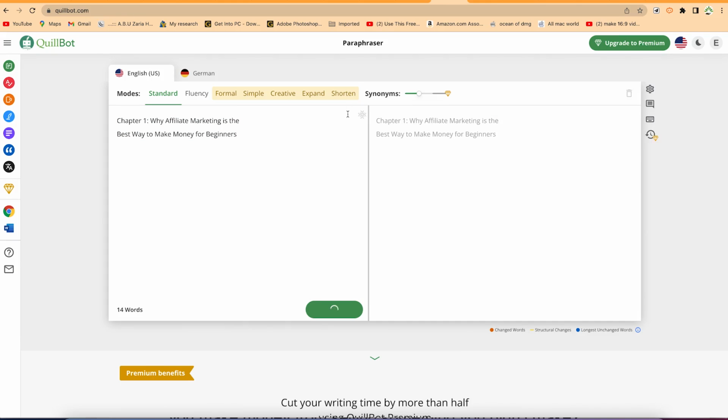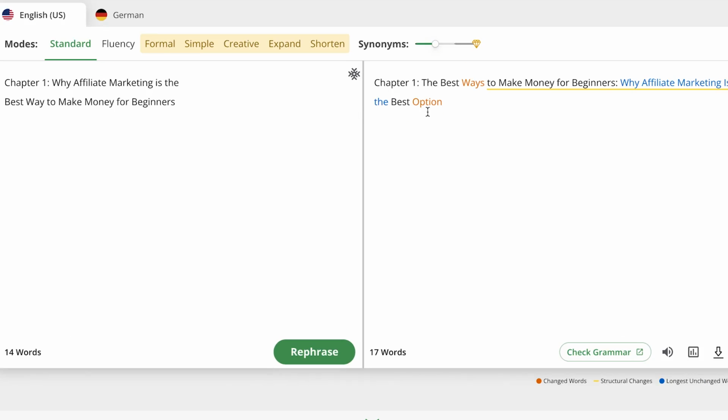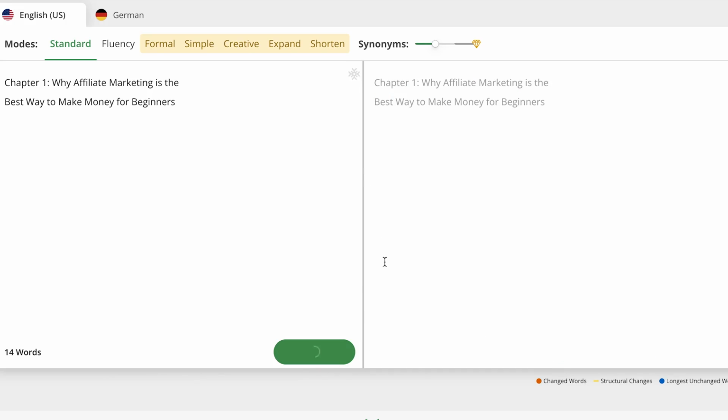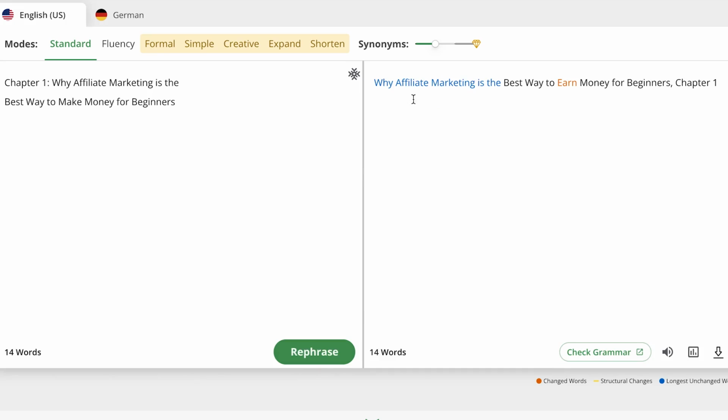You can see it paraphrased this chapter 1, the best way to make money for beginners, why affiliate marketing is the best option. Okay, so you can just go ahead and copy, or if you don't want this, you can say rephrase. You can rephrase also if you want. Why affiliate marketing is the best way to earn money for beginners, chapter 1. But I don't like it like this. Let me rephrase again. Chapter 1, the best way to earn money for beginners, affiliate marketing. Yes, I think I prefer this one.